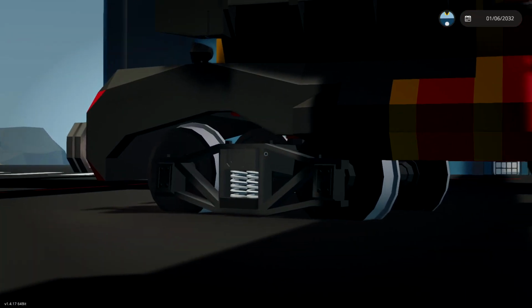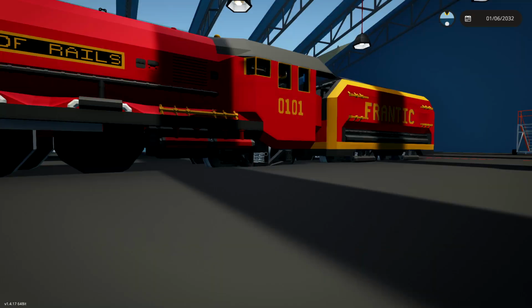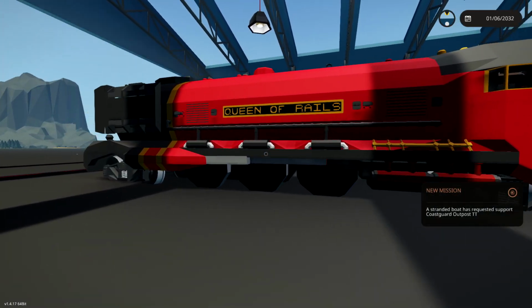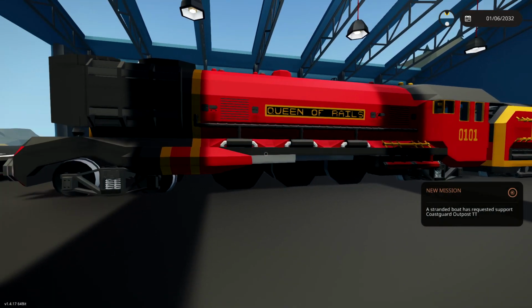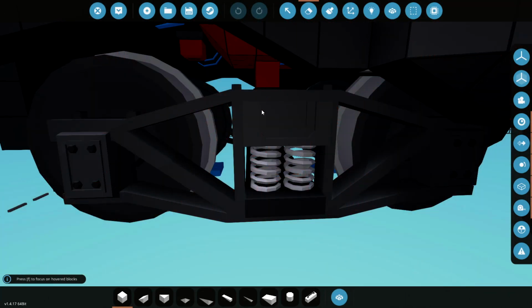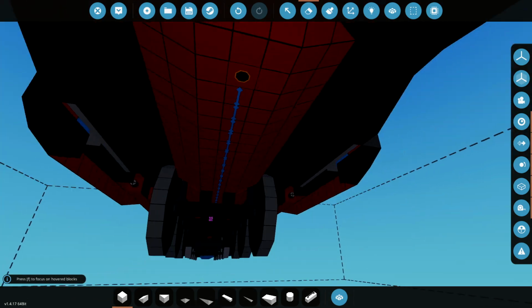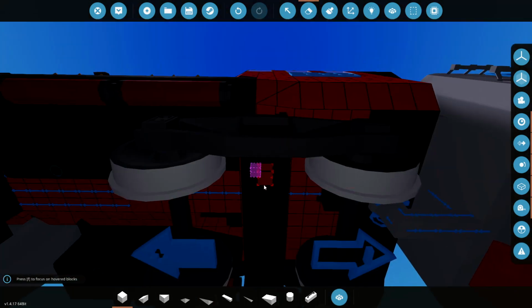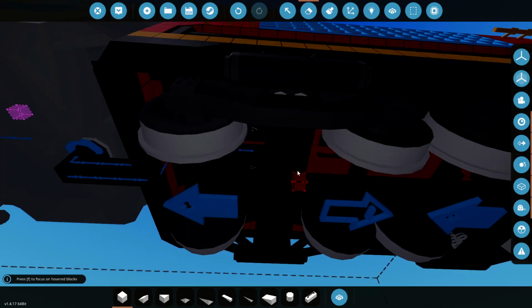We're going to get rid of the bogey at the front, and the bogeys on the back as well. Essentially, we're going to turn this thing into a tank. Let's do it. I figured this might be an interesting thing to do. We're going to try and make it work. I don't know how this is going to work, but I guess we'll see.